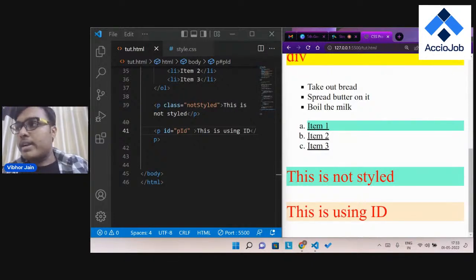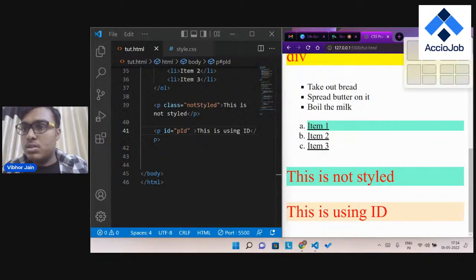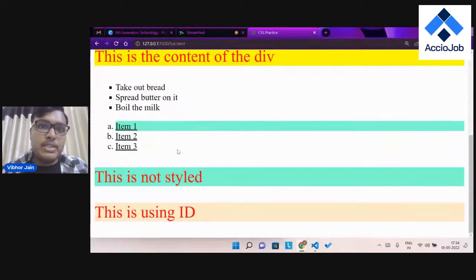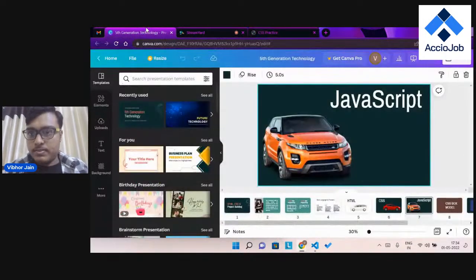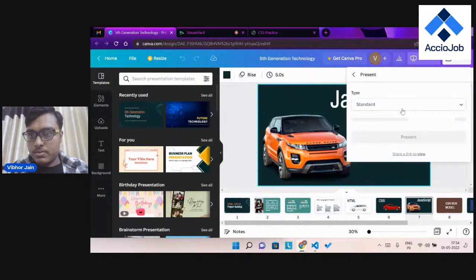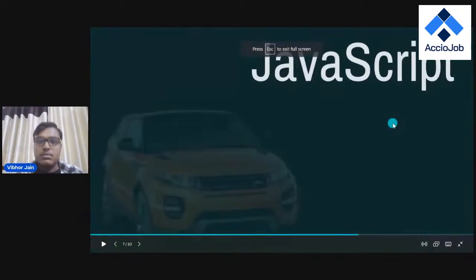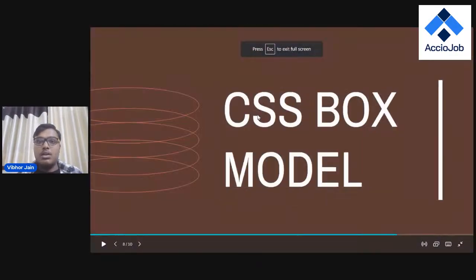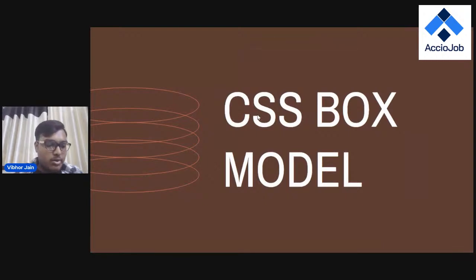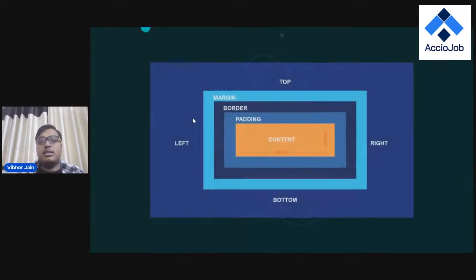Now, a very important concept of CSS that I want you to know. So we can use presentation for that purpose. The CSS box model. The CSS box model is one of the very important concepts that you must know. It's very useful in designing any website. So let's understand it.